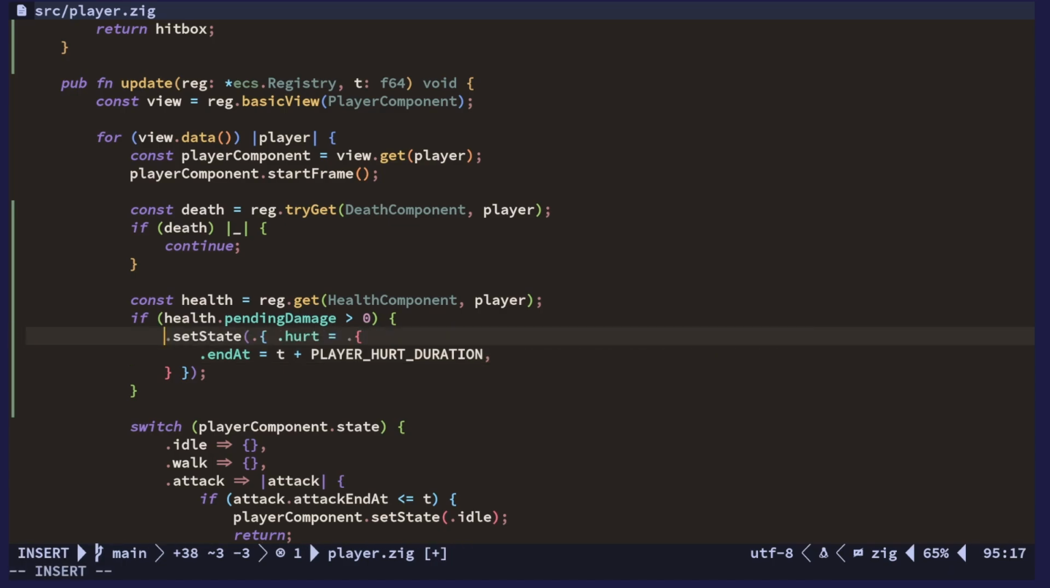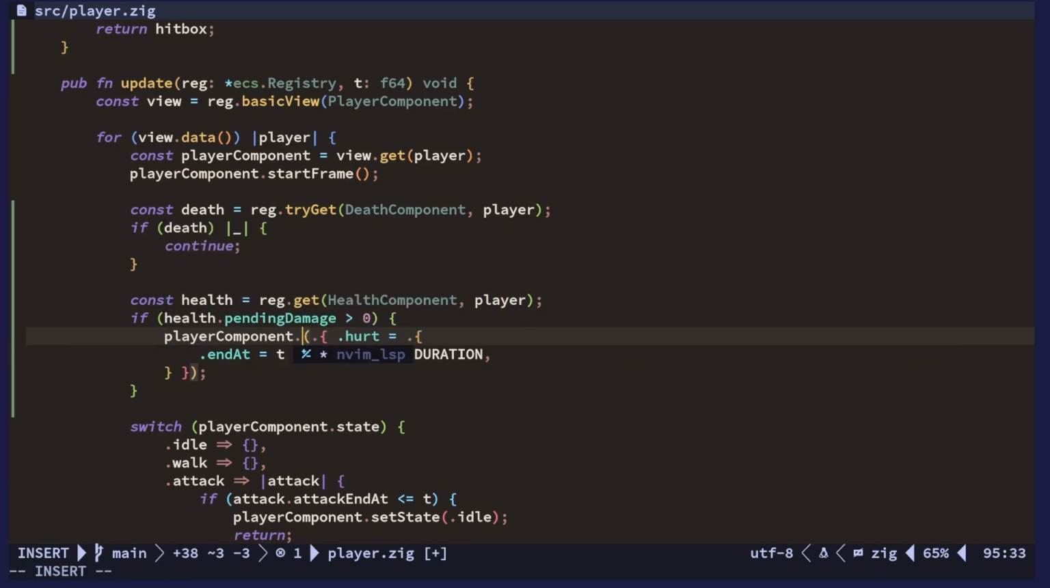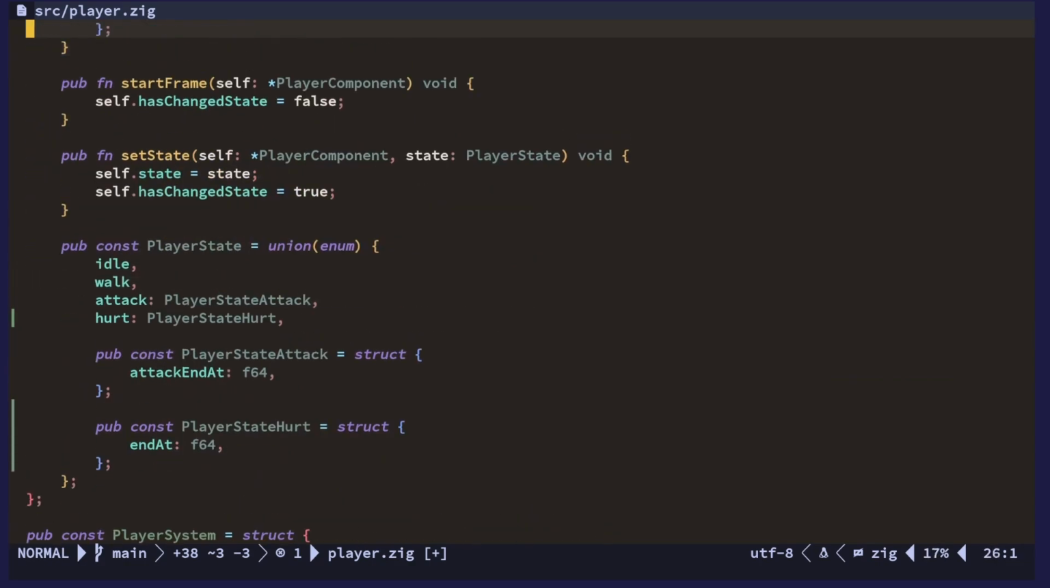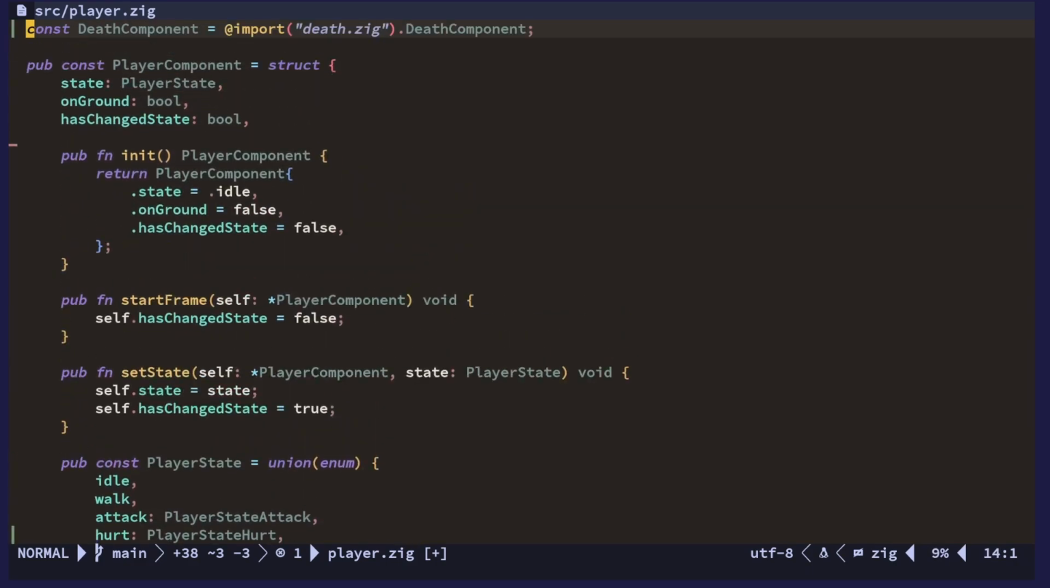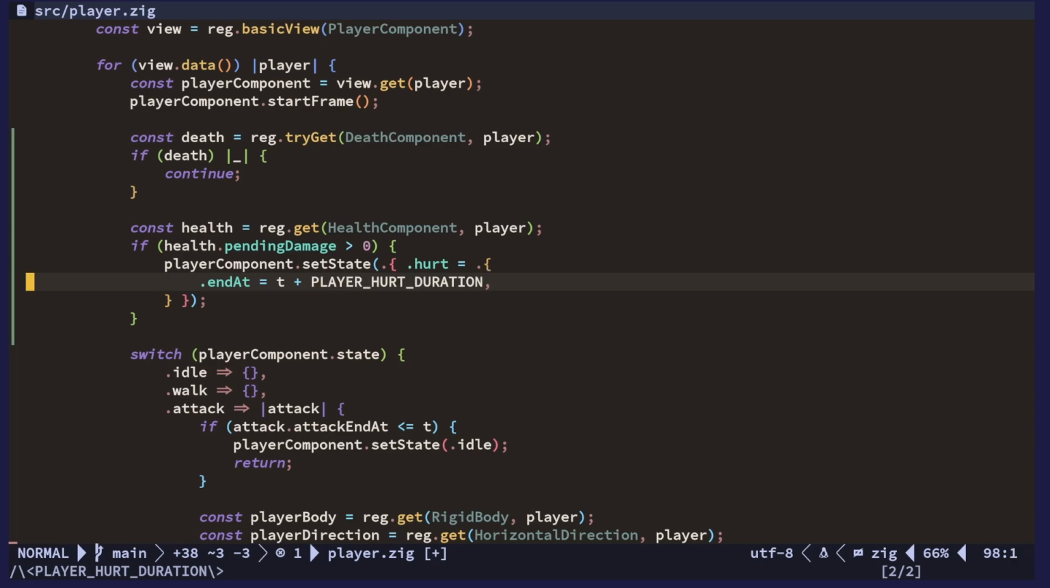And this would be player component, set state. Do we have that? Yeah, we don't have player hurt duration, so let's just add this player hurt duration. Let's do, I guess, 0.5 for now. We'll see. Okay.